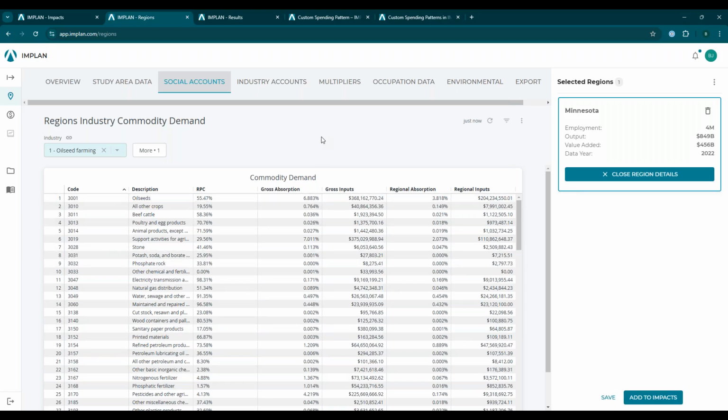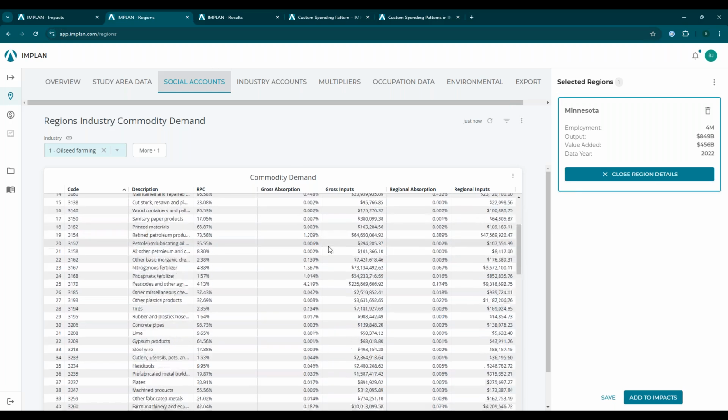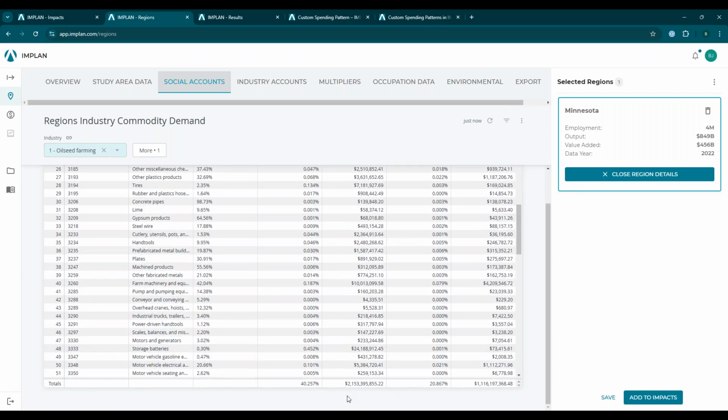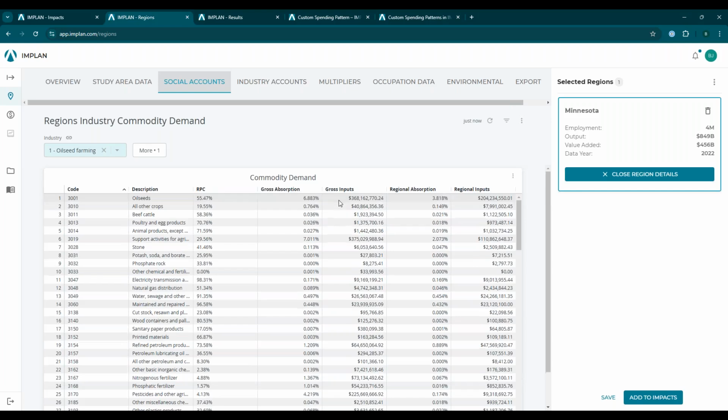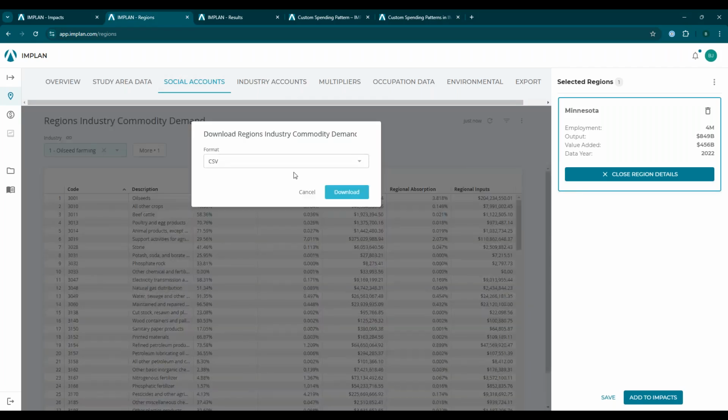But what we can do is divide each of these gross absorption percentages by commodity. If you scroll down just a little bit on the screen to show that total row at the bottom, if we divide each of those percentages by the total gross absorption percentage, that 40.3 or so percent, that would derive those spending pattern percentages that will sum to 100%. Yep, and don't just highlight, copy, and paste this thing. Download that as a CSV file, and then you can use your favorite spreadsheet to edit that.